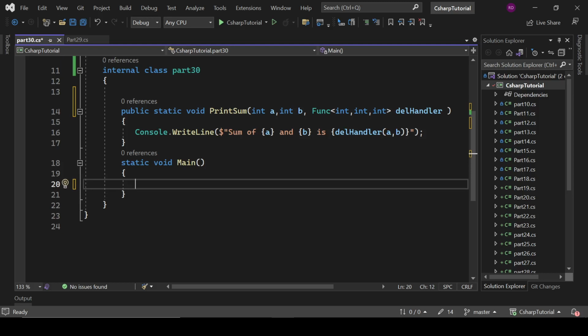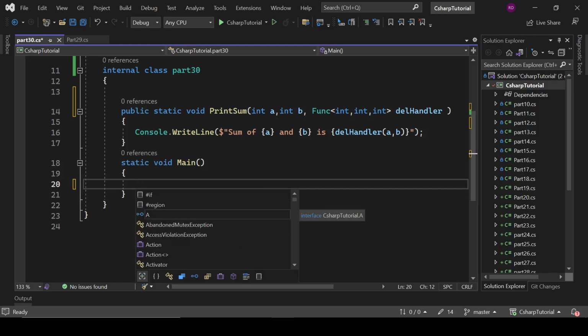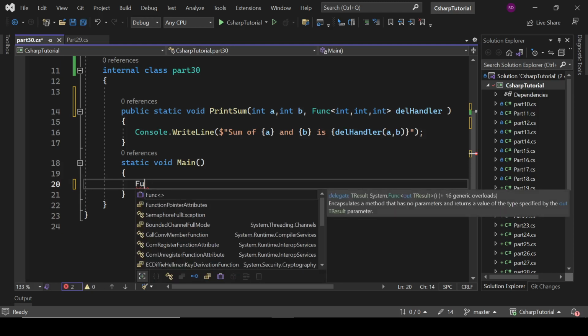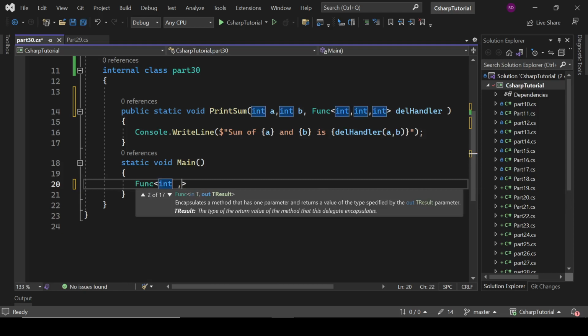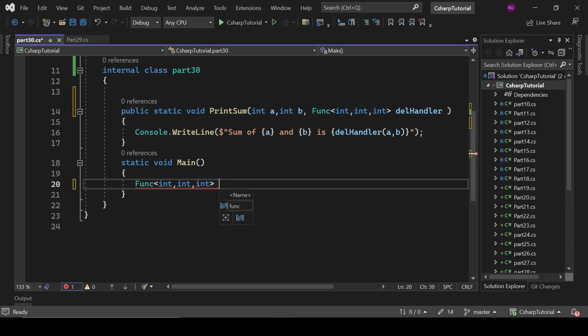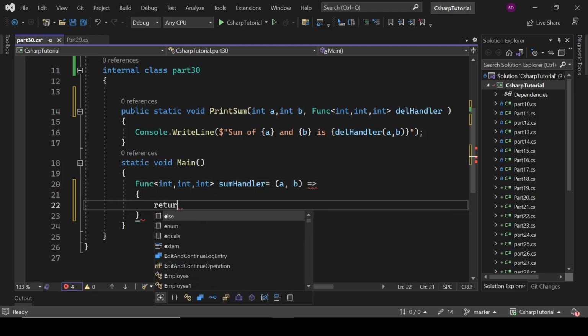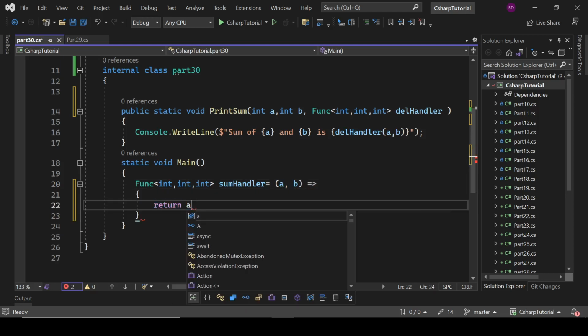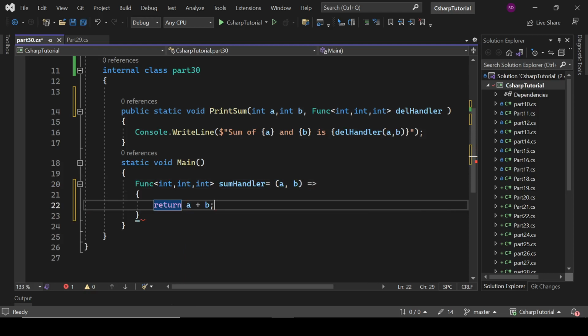Okay, so let's create a handler. Func int, sum handler, a comma b, return a plus b. That is fine.